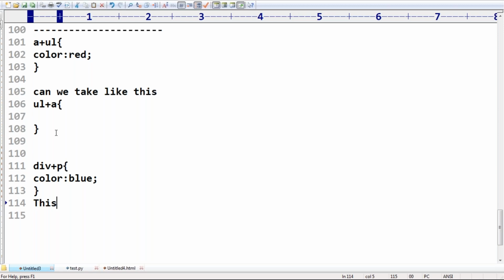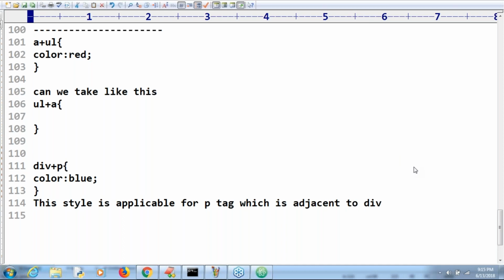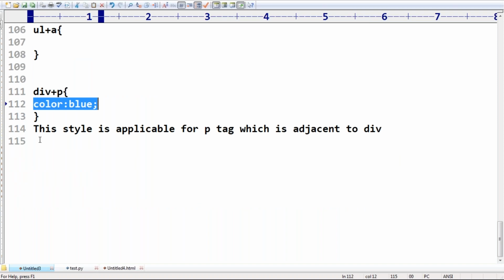This style is applicable for the p tag which is adjacent to the div tag. Remember this: if it is adjacent to div, then only, sir, for that p, this style is applicable. Observe the difference, right? It is not applicable for every p tag. It is applicable if any p tag is adjacent to a div tag, then only it is applicable. Clear?